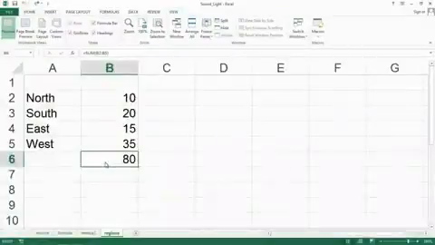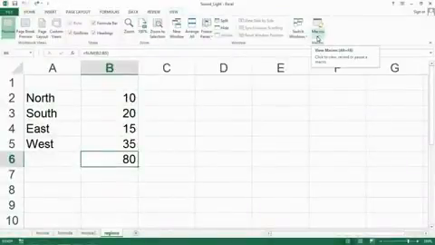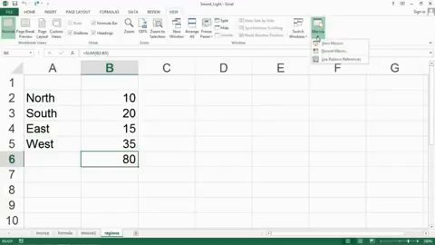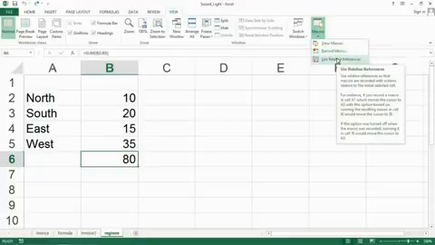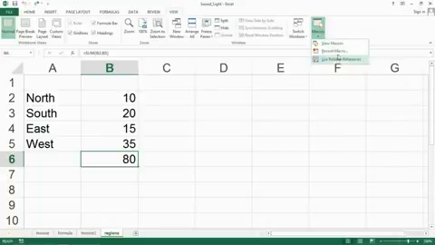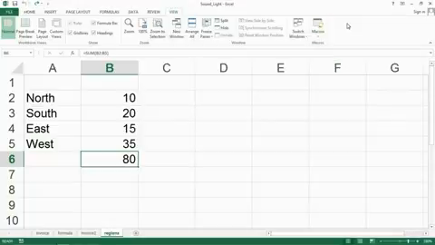With macros, you might want to use a relative reference. Let me just demonstrate here. At the moment we've got macros at the top here, View Macros, Record Macro, and Use Relative References. I'll just show you the tooltip for that. What I'm going to do is ignore that this time, and I'm going to record another macro with the default setting of an absolute reference.